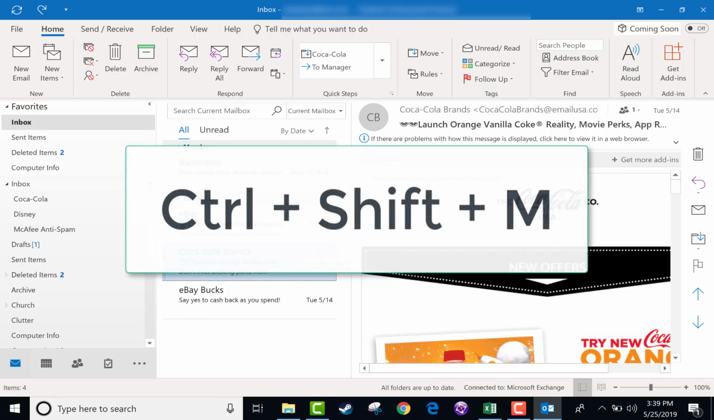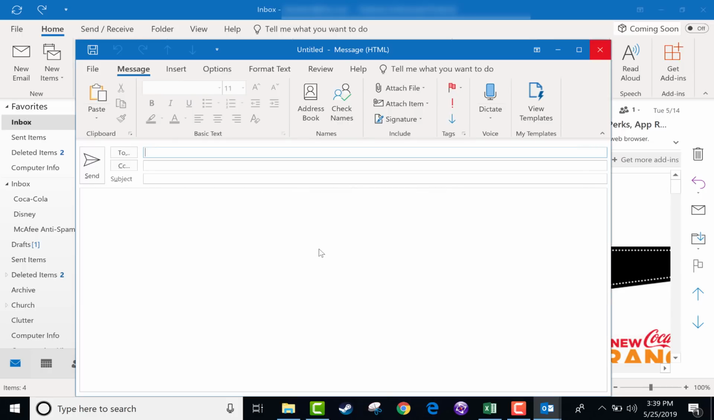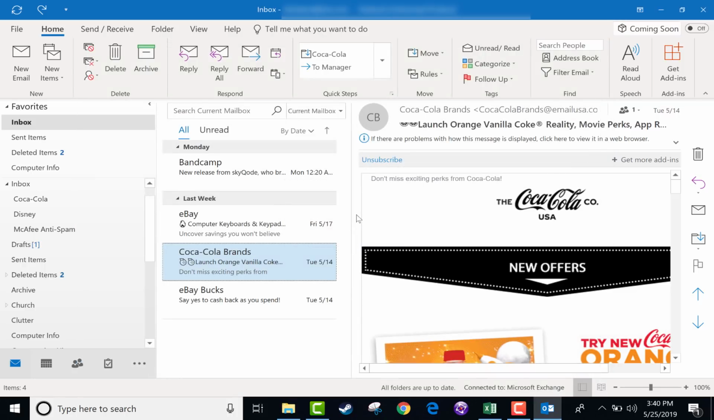Now that last one is kind of hard to remember, Control Shift M. It doesn't seem to make much sense. Why isn't it Control N? Well, look what happens. If you hold Control and tap N, you get the same result. A blank email message appears. So why didn't I just use Control N? Well, the reason why is there is a slight difference.